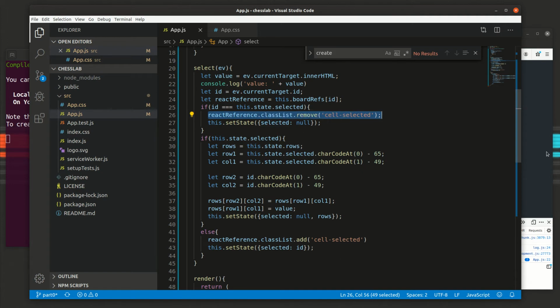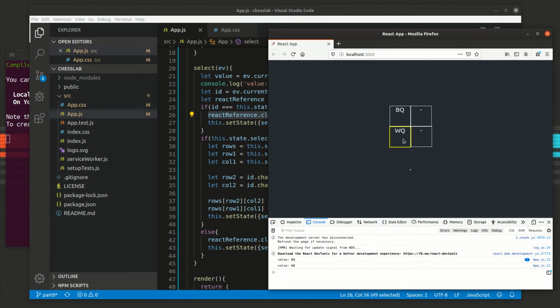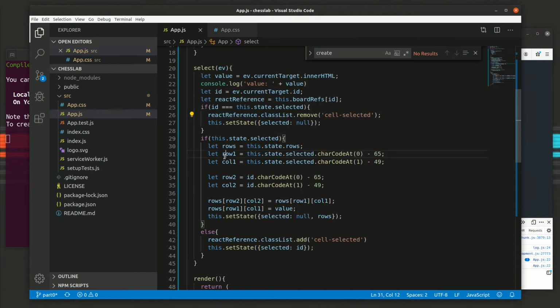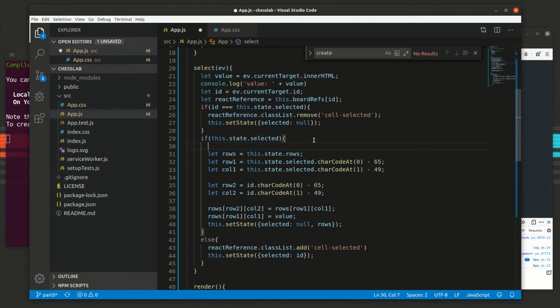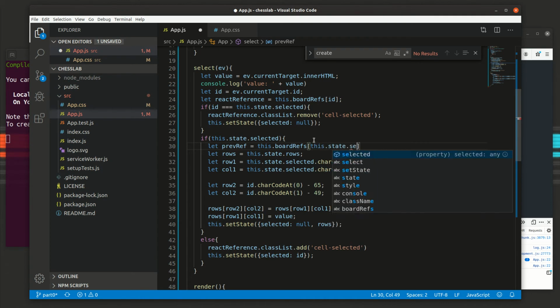But now the problem becomes if we do a swap. See, we kept this one yellow, and what we really need to do is have a reference to the previous one, which we can get by looking up the selected. So in this case we do let previous reference equal this dot board refs, and then we just need to give it the lookup. And in this case, the previous one, the one we clicked on last time, is stored in this dot state dot selected.